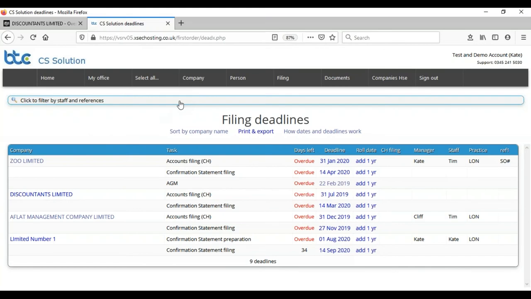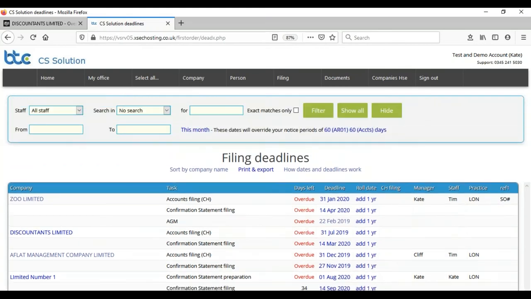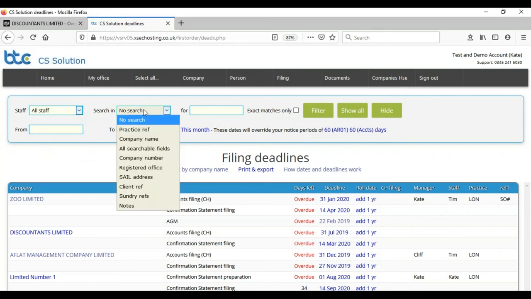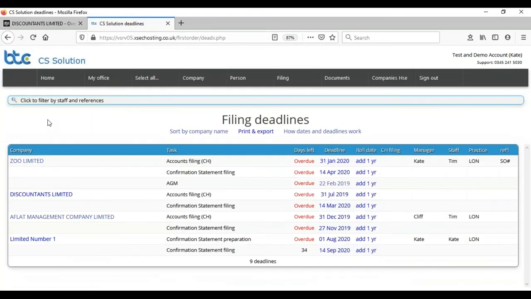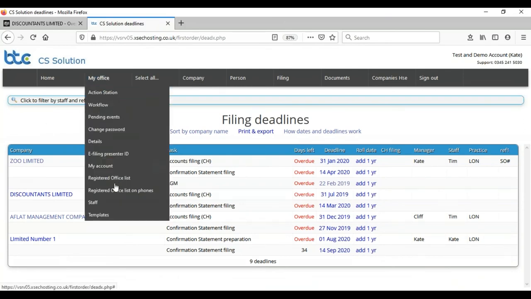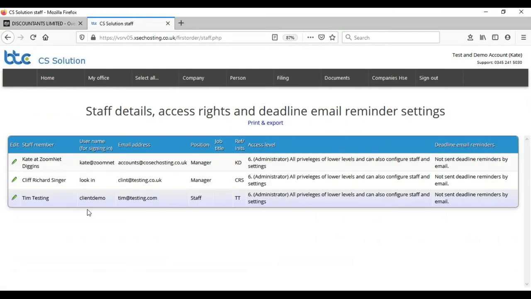First of all, you can have an unlimited number of staff. So when you want to filter, you can filter by all your staff, or you can filter by various other searchable fields, practice reference if you've got multiple offices, client references, of course, and you can filter or show various things in your reports there on the screen. And those filter options can be saved.